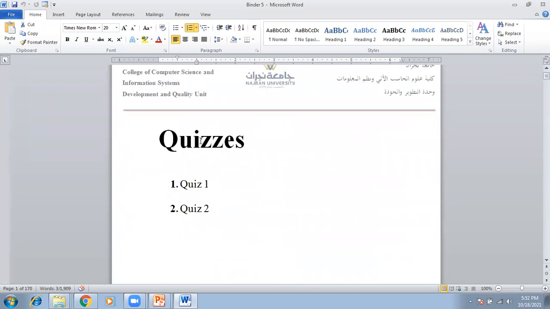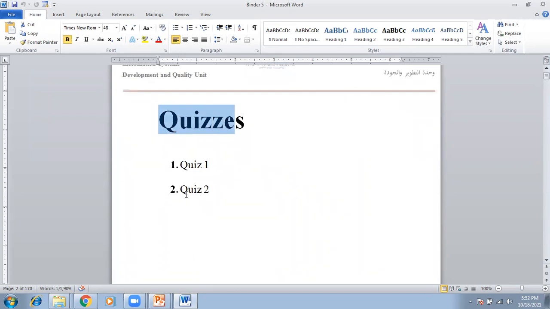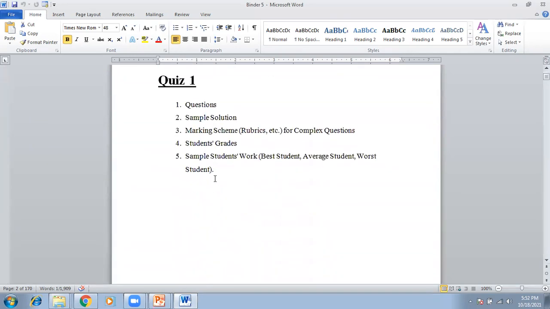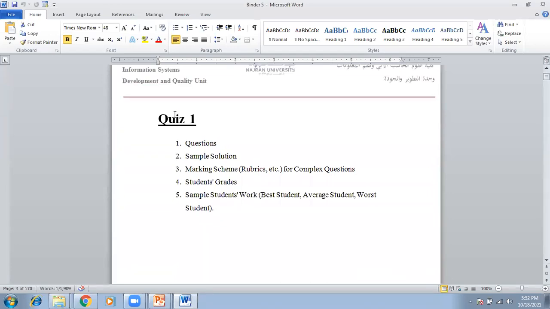Let's suppose if I go to quizzes, in this course, there were two quizzes, quiz number one and quiz number two. So we can see here what we have added in quiz number one. First thing we need to add here, what is the questions? What is the quiz questions? We have to provide the solution of the questions.